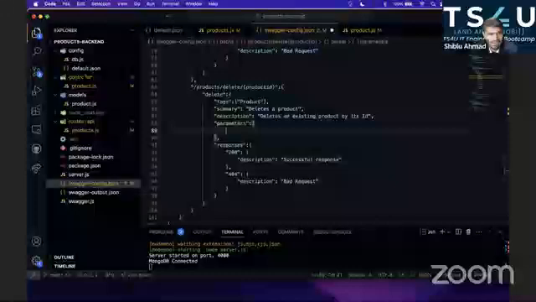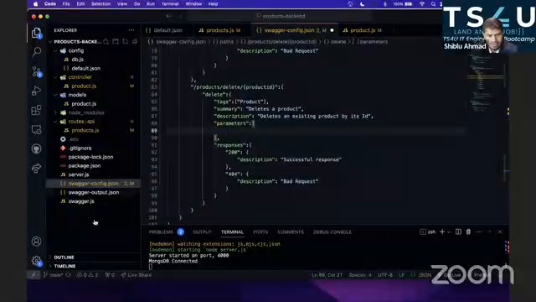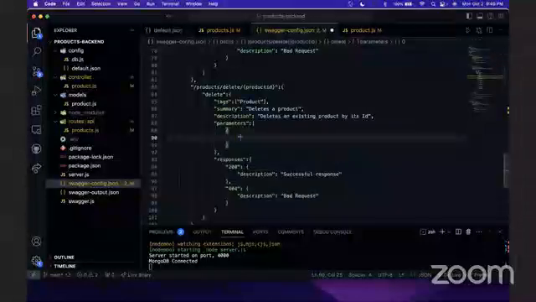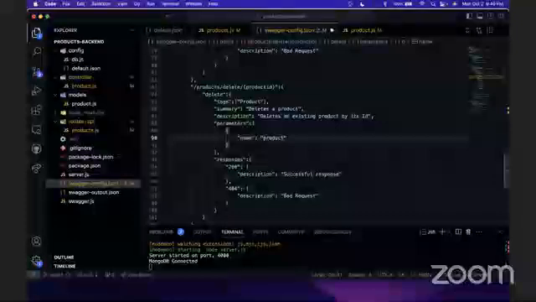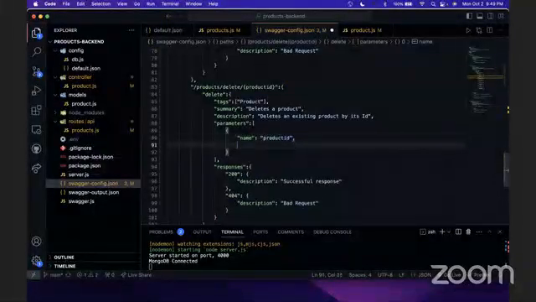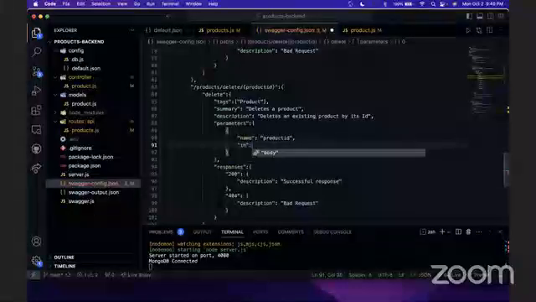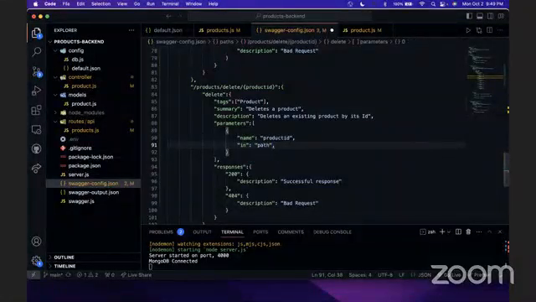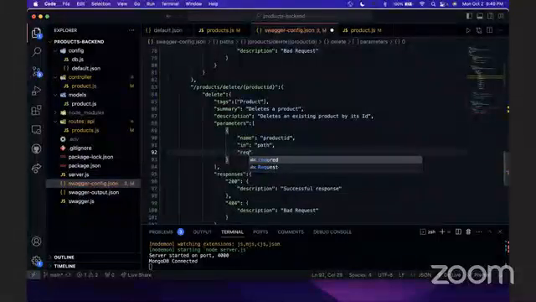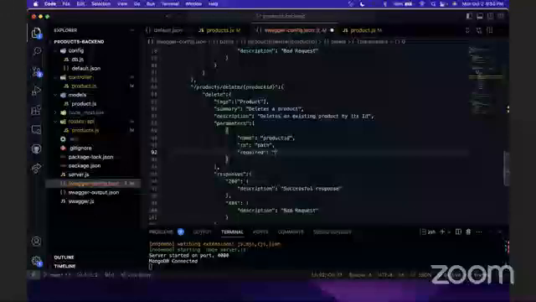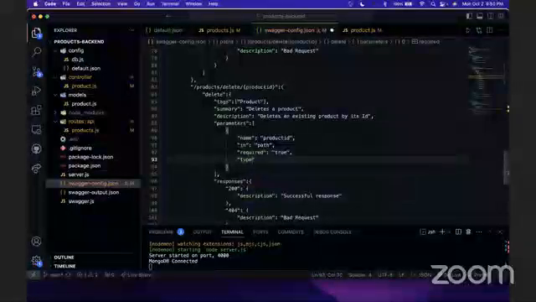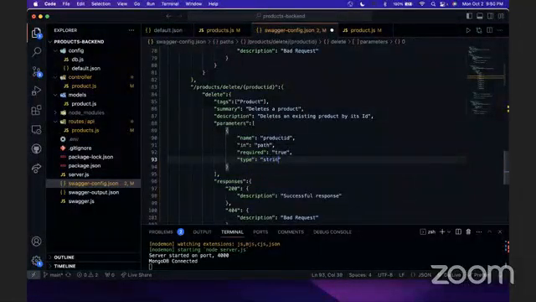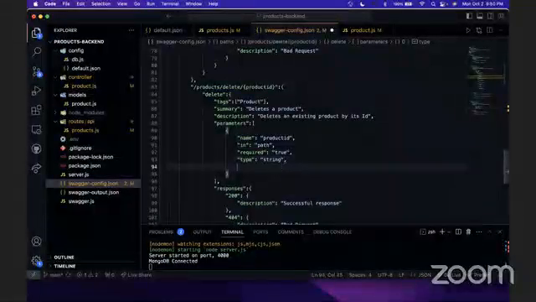Copy and paste from the create product or something. So the name we're going to give it is product ID, in the path, and it is required. So let's do required true. And it's going to be of type string.